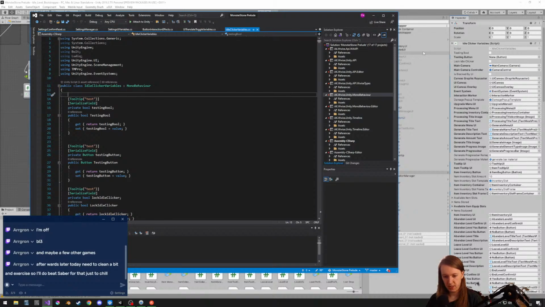Afterwards, later today, you need to clean a bit and exercise, so you'll do Beat Saber for that, just to chill. Oh man, speaking of Beat Saber, there's that EDM track from the Beat Saber trailers that I can't remember the name of. It's quite catchy, but I found a chart for it for Clone Hero. It's kind of meta and stupid, but you know, it sort of works.